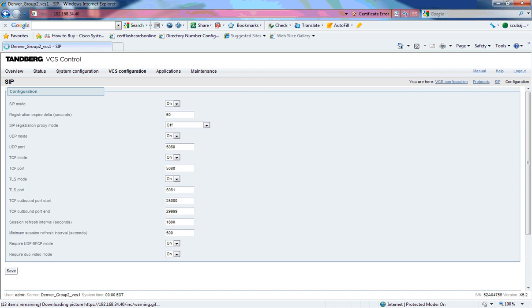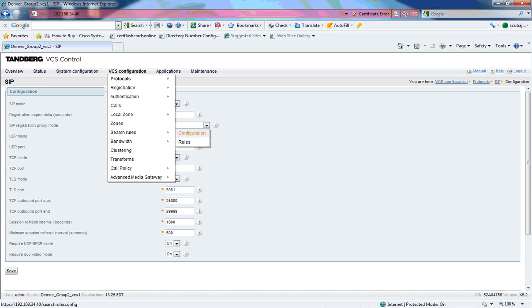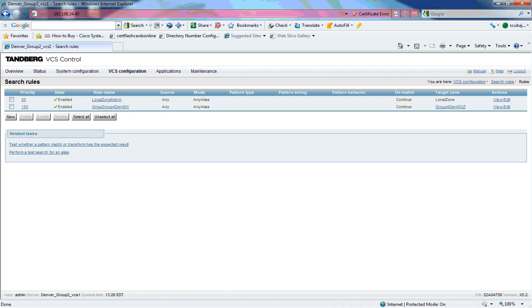From there, if you have multiple endpoints registering to the same VCS, there's a default search rule that gets applied that basically says anything in your own local zone, search locally. It's this one labeled 50, local zone match, any local zone. If that's not in there, you won't be able to call. And if you have another VCS with other endpoints registered to it, you'll need to create a neighbor zone and then create a search rule that includes that neighbor zone in the VCS.